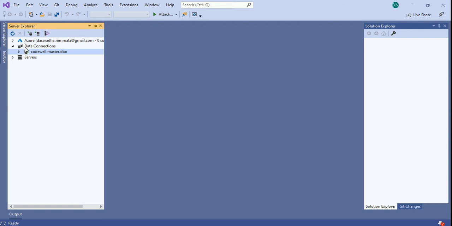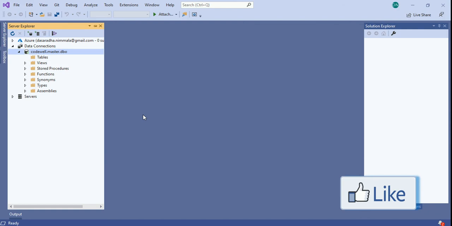And here you can see under Data Connections, master database, we have the tables. This is about installing SQL Server and Management Studio and connecting to the SQL Server through Visual Studio.